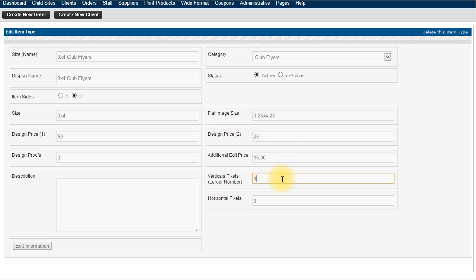Now we're going to fill in the size of this item in pixels. We designed it at 300 dpi. So what we're going to do is multiply the flat image size by 300, which will give us 1275 by 975. And again, this is important if you plan on using the function that will check the margins and cut lines for straight to print orders. And we're going to hit the Edit Information button to save this.